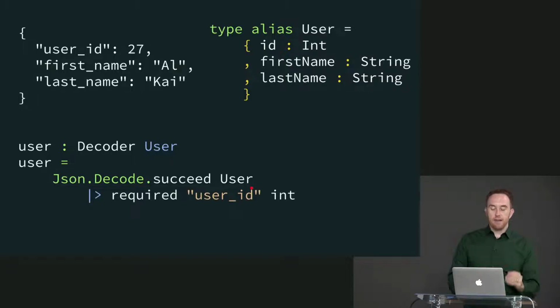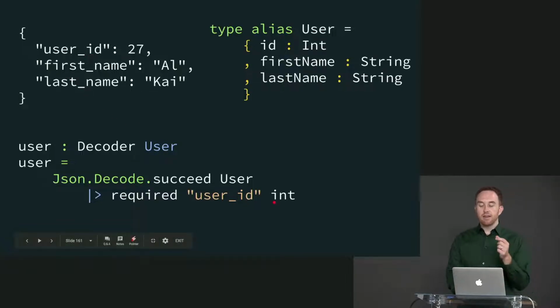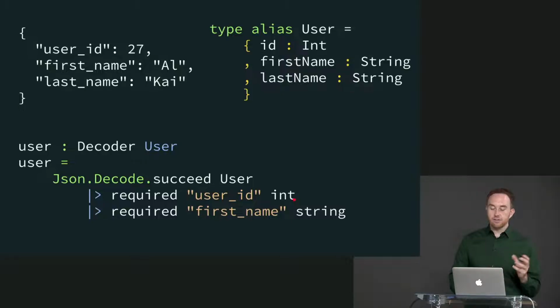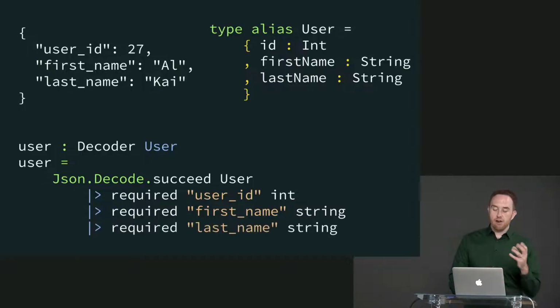Then we're going to pipe that to something called required. This is coming from a library. And required says, give me the field name, so in this case user ID, and then give me a decoder describing the type of value you expect to find at that field. So it says, okay, this is a required field, it's called user ID, and it's an int. There's another one. We also require a first name field, which is a string, and we require a last name field, which is a string.